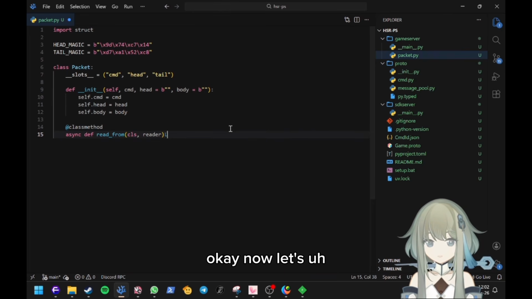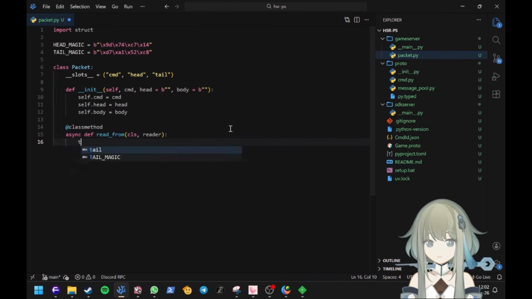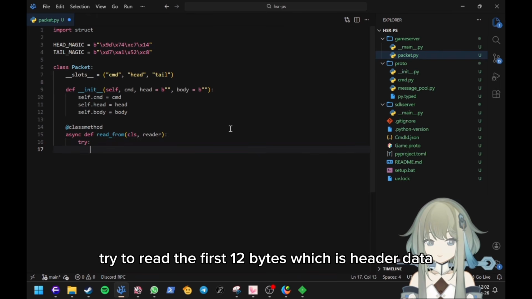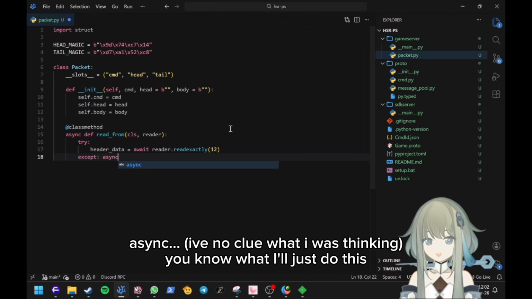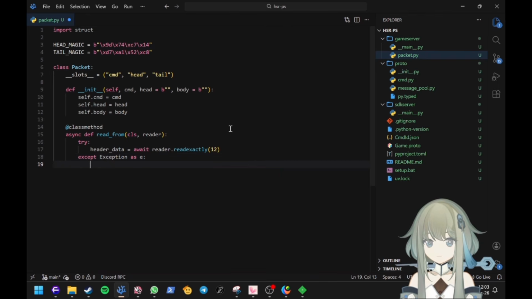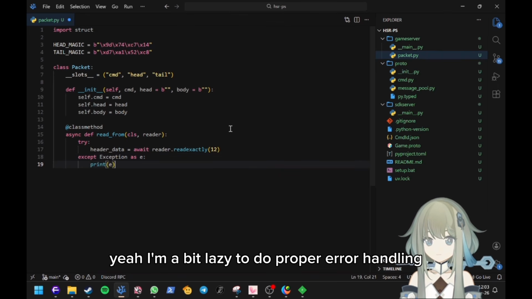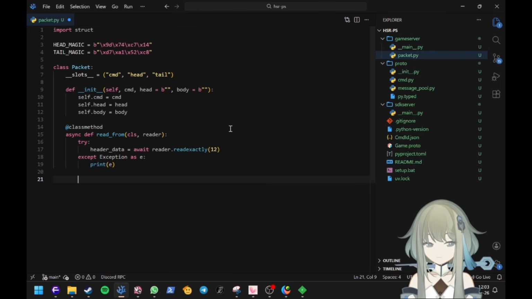Okay, now let's try to read the first 12 bytes, which is header data. Reader.read exactly 12. Oops, async, you know what, I'll just do this. I'm a bit lazy to do proper error handling, so we'll just do that for now.